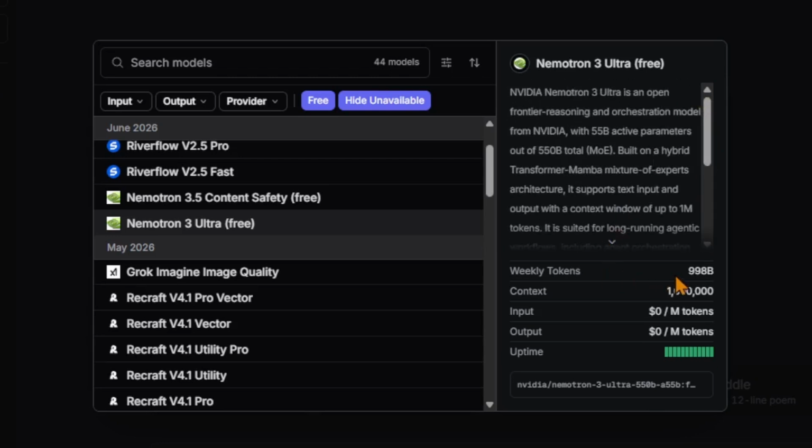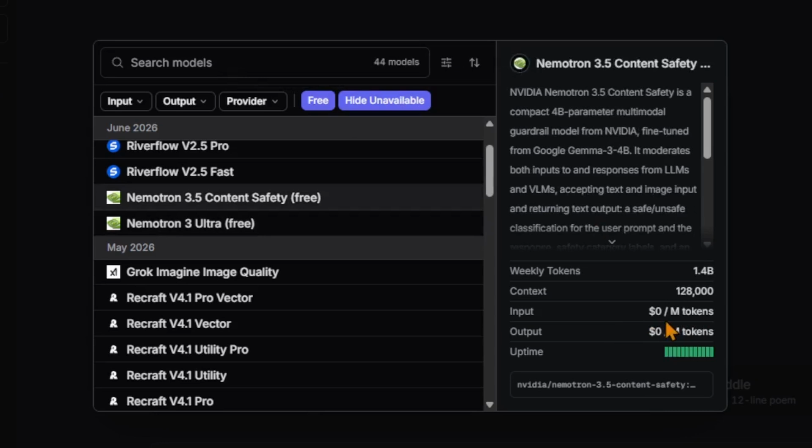On the right here, it'll have pretty much a description of the model. It will have your weekly token budget. It'll have the context window size. It'll have the price for input tokens and the price for output tokens. Again, I picked free, so this is 0. Then it'll have the uptime on OpenRouter.